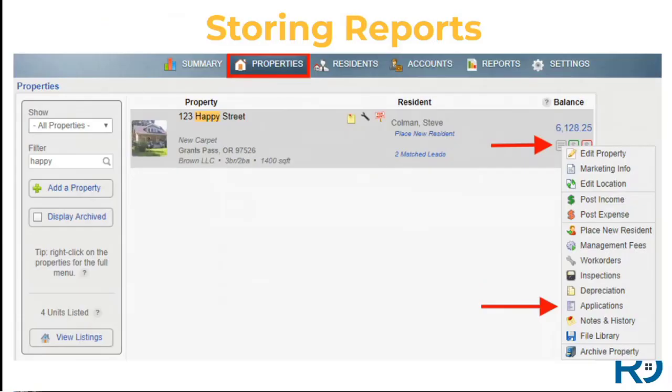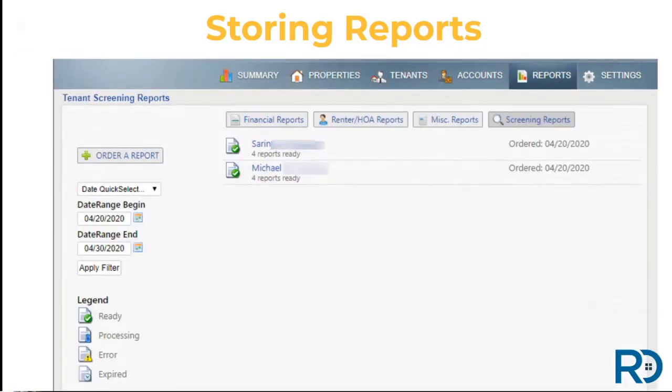Let's review the locations for storing reports and applications. All your online rental applications are going to be stored by default in the properties application log. And you're going to find this in the properties menu. And all background reports you order are going to be available to you in the screening reports tab.